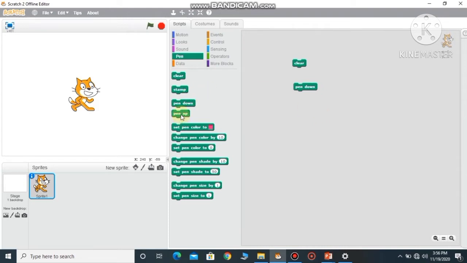Next is pen up. The next block we have here is pen up. This block puts the sprite's pen up. As the name itself indicates, it is used to put the sprite's pen up, right? Next we have set pen color to. Hope you can see the set pen color to block. Why do we use this block? It is used to set the pen's color to the specified color.